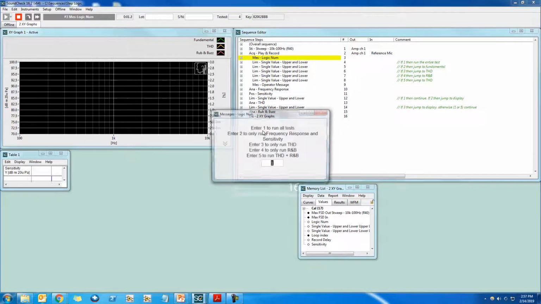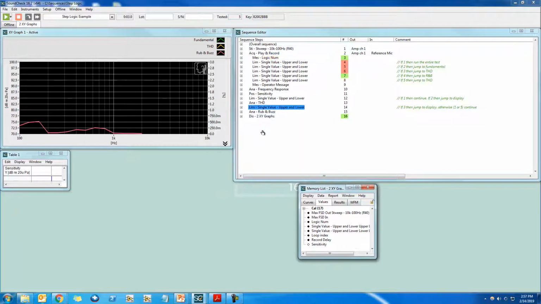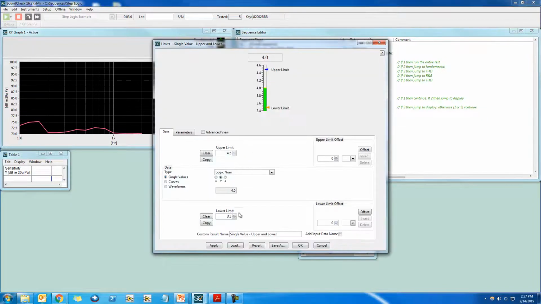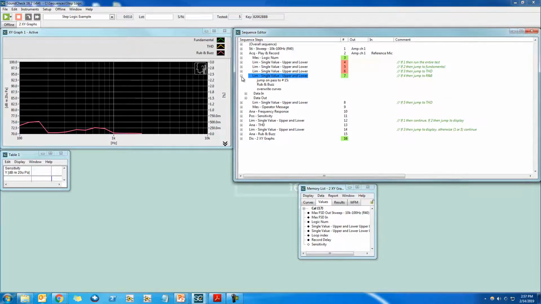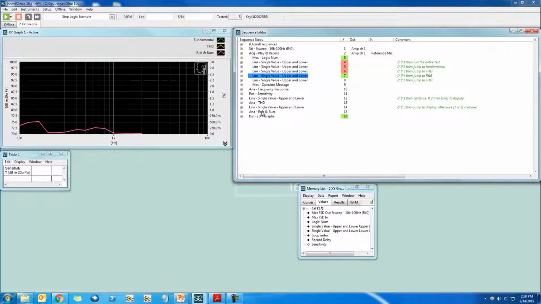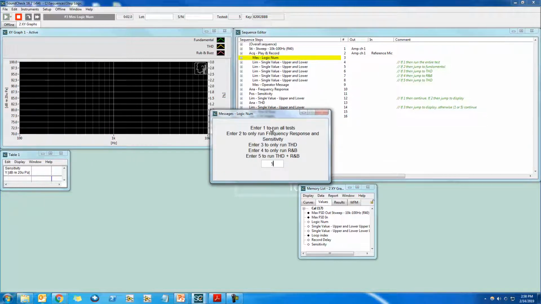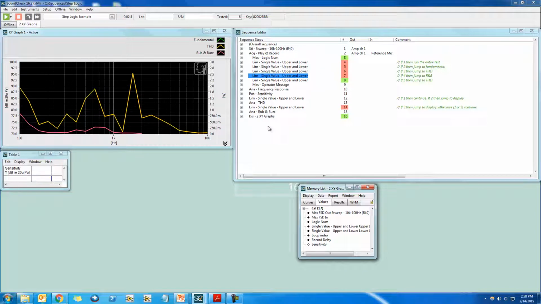Entering 4 is fairly simple. This limit step is set to pass at step 15. Step 15 runs, and then it shows the display. There's no other logic. If we choose number 5 though, it will run both THD and rub and buzz.